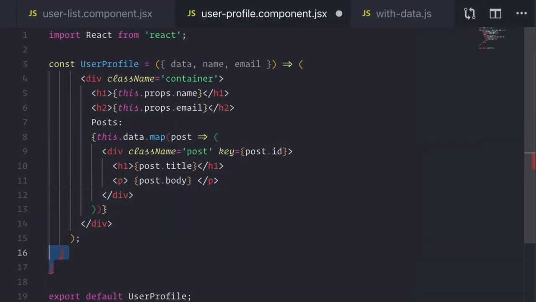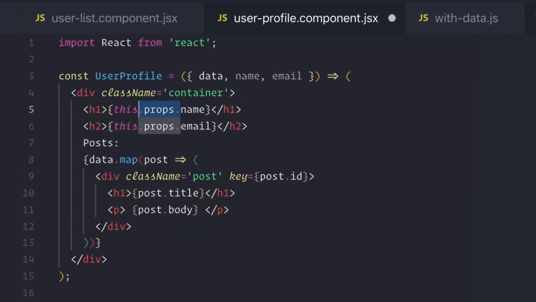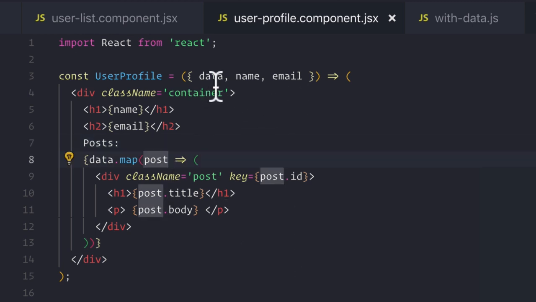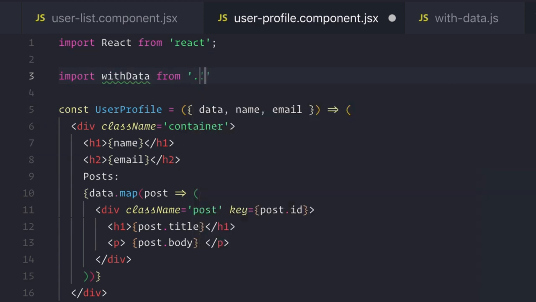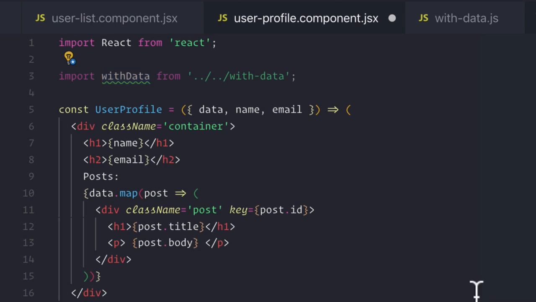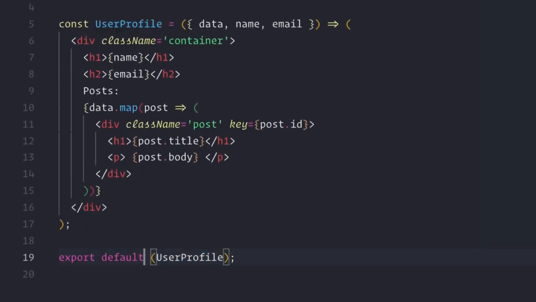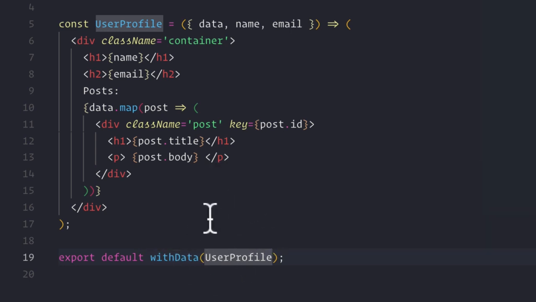And let's just get rid of this so that we now know that what we're getting in is the data from our wrapped component. So how we would use it is we would import withData from our withData file, and then we would wrap our user profile in that. And we would still export our user profile component out of our file the same way, except now it's going to be what gets returned by passing our user profile into withData.